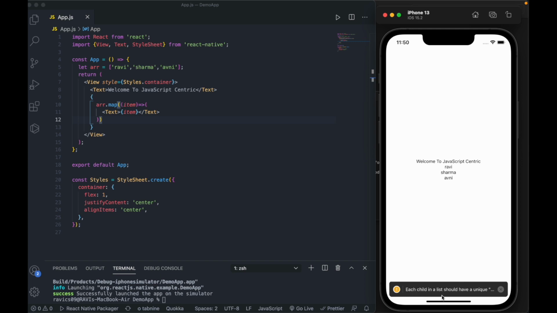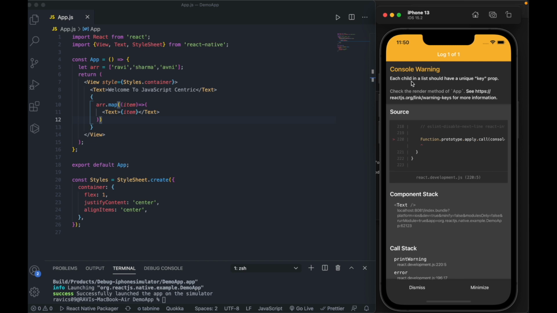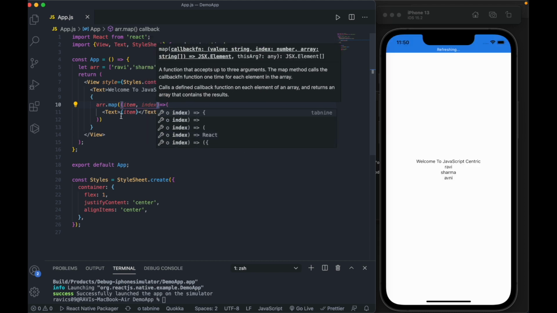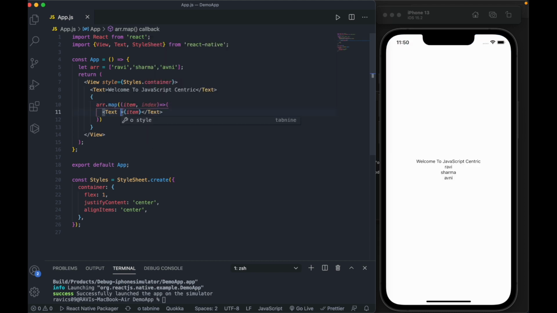Now we can see that this warning is coming, and you know why this warning is coming. You can see: each child in the list should have a unique key prop. Here we have not passed any unique key, so you have to pass something unique. Let's pass the index value, so here you have to pass index. In this case the yellow warning will not come.